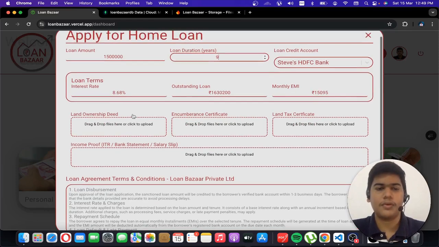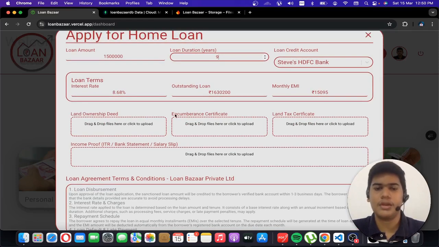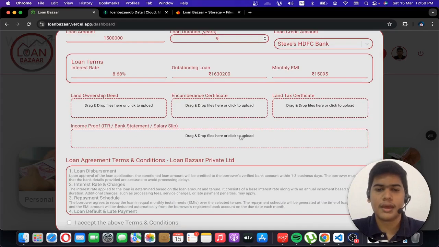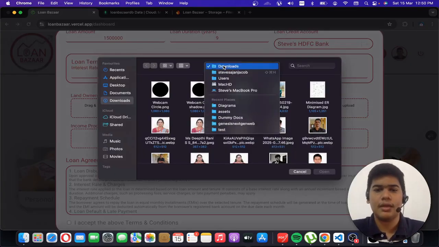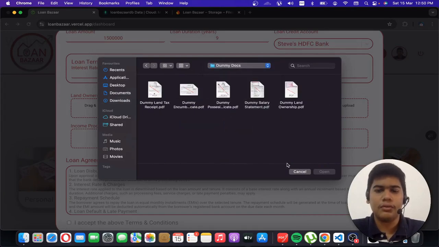That is, for a home loan, we require the land ownership deed, the encumbrance certificate, and the land tax certificate, as well as the income proof, which could be ITR, bank statement, or salary slip. So let's just go ahead and add all of these real quick. Right now we're just going to upload some sample docs here. So the first one I believe we require is the land ownership. We'll upload that.